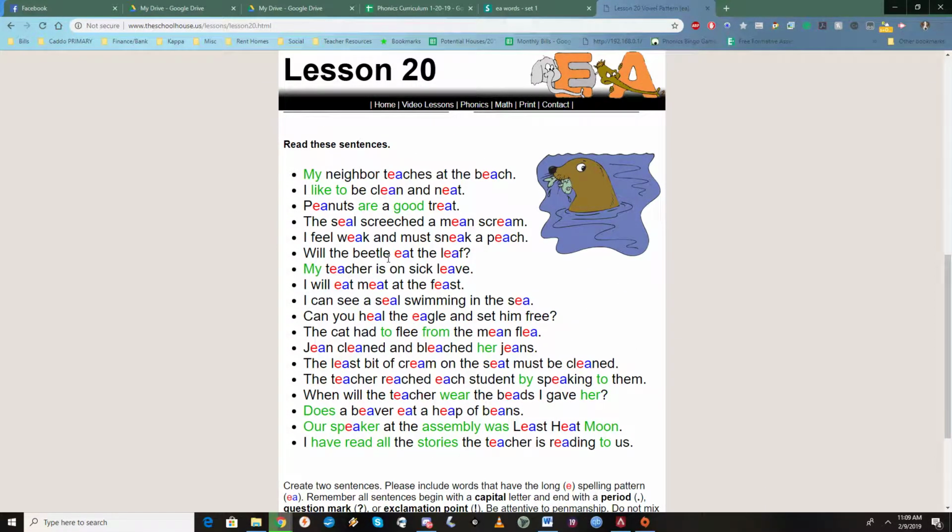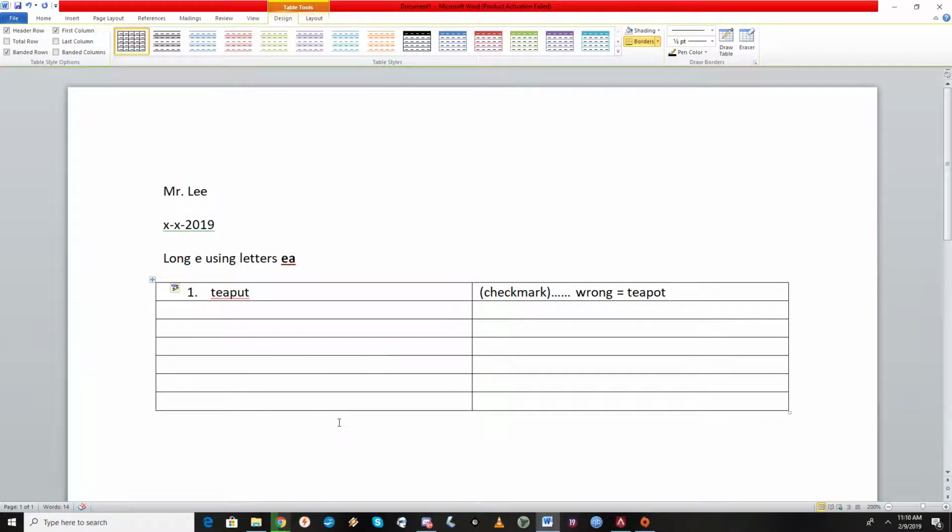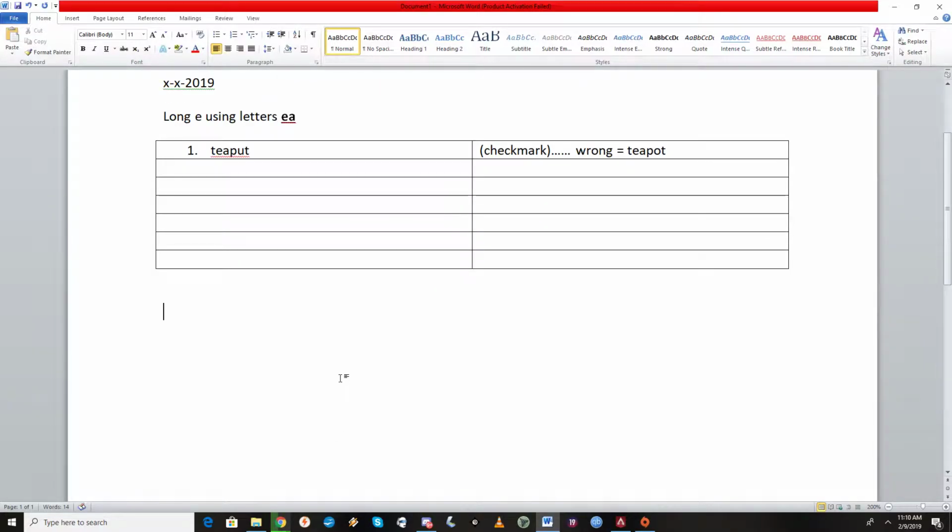Last, after you finish 10 to 15 words, then you do the sentences. This is what I like to do. I like to be clean and neat. I like to do this because sometimes your students have poor memory. So they'll say, can you repeat that again? So I go, I like to be clean and neat. I do it like that. And then they'll recall, oh, I like to be clean and neat.